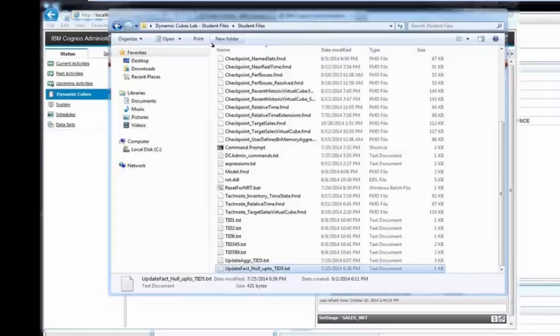So those two things are done. Our database updates are done. We've updated our aggregate table, and we've updated our fact table so that they're now in sync. They both correspond to each other. The aggregate table contains the values that correspond to null TID values in the fact table.